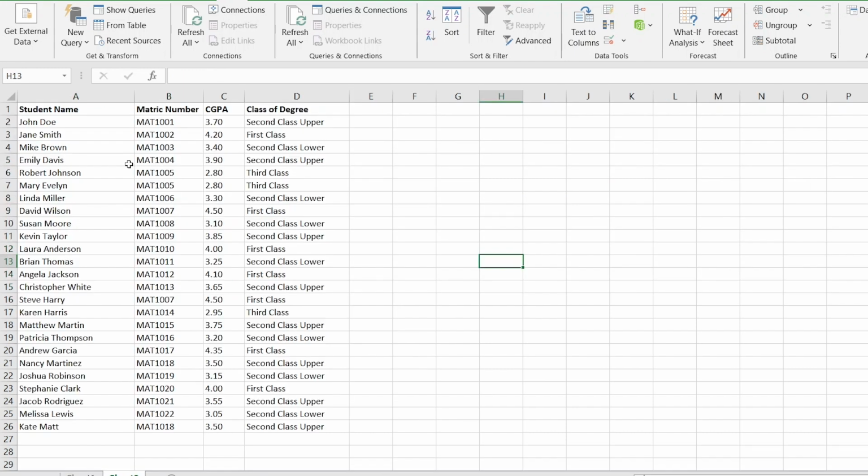In this example, we have students' records. But before we go ahead and start removing duplicates, it's important to understand that in this case, the matriculation number is meant to be unique for each student. So when you want to remove the duplicates, your emphasis or your focus should be on the matric number.